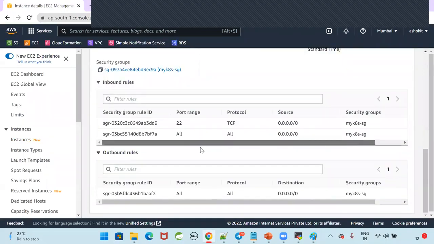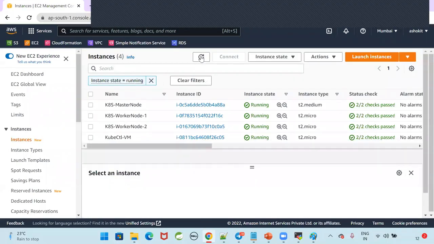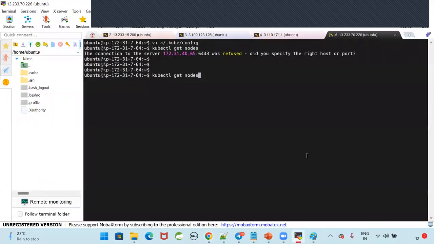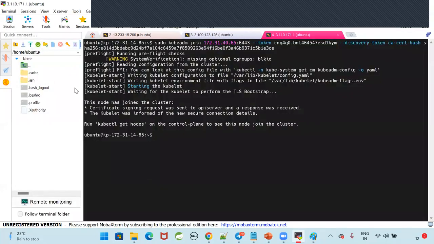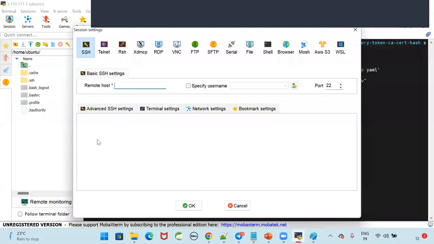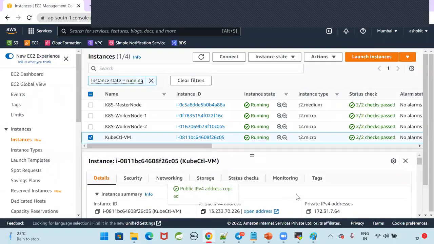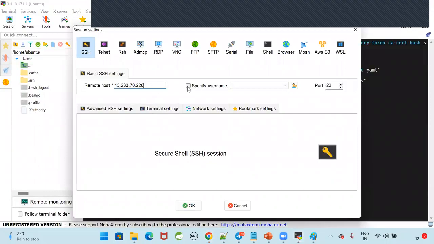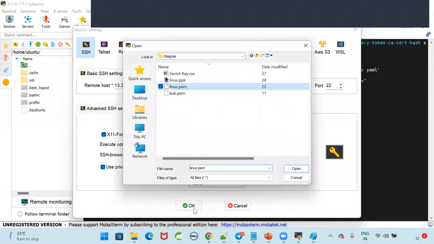Inbound rules, all the traffic is enabled, so there is no issue with that. So let's wait for some time. All the 4 instances are running. Let me exit. Let me reconnect to that machine, guys. Session SSH. Take the public IP, remote host, specify the username, which is Ubuntu, private key, Linux PEM file.